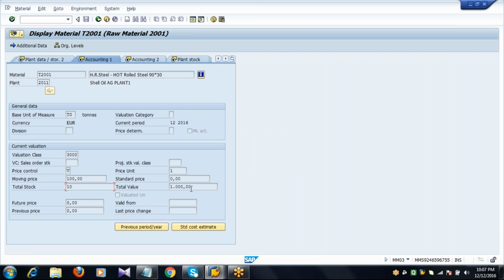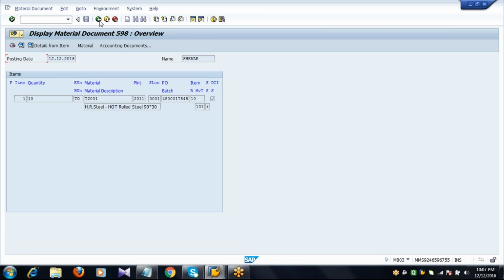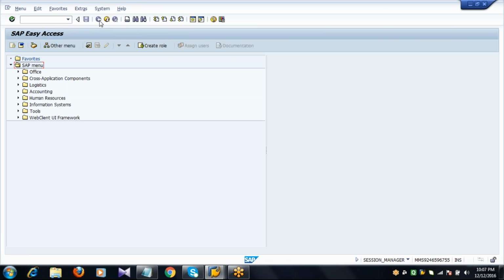So total stock and total value are updated in the material master, because you have received the stock of the material from the vendor. Previously it was 0. Now it automatically updates total stock and total value because we have created a GR. So total stock and total value are updated in the material master.